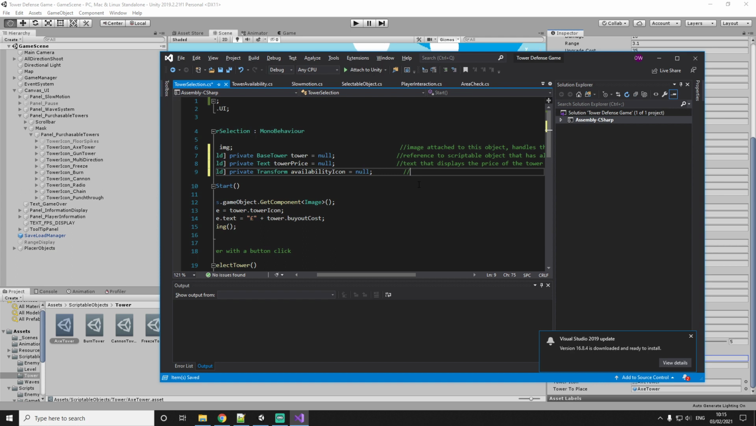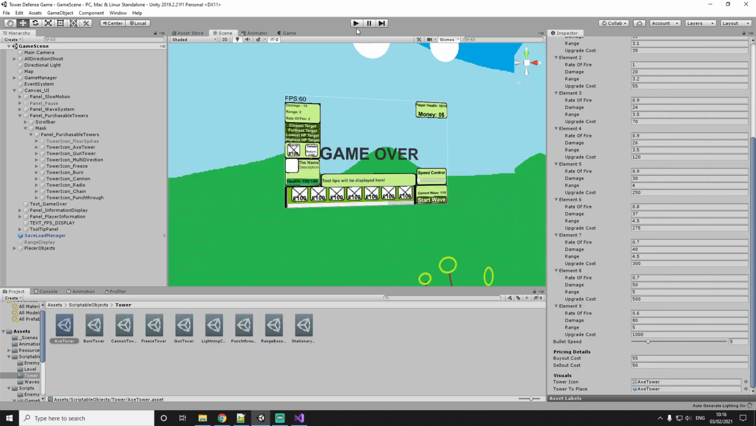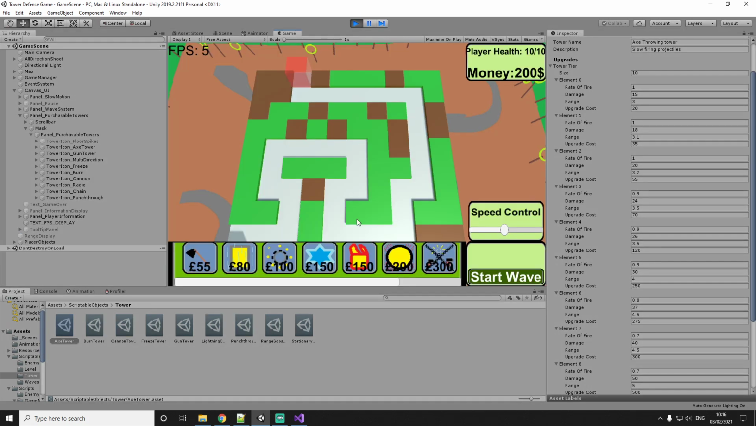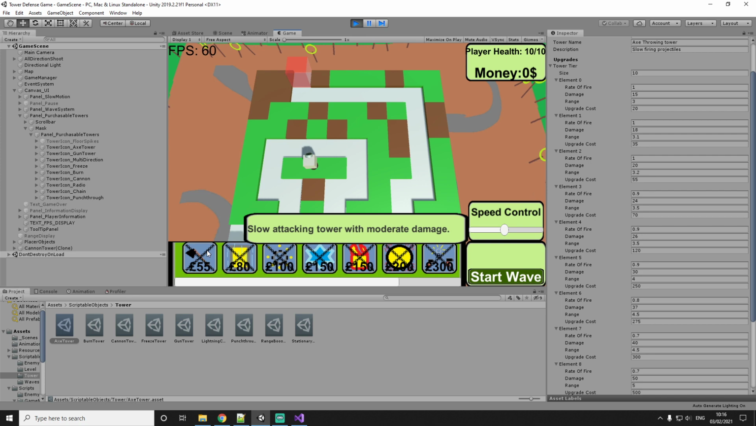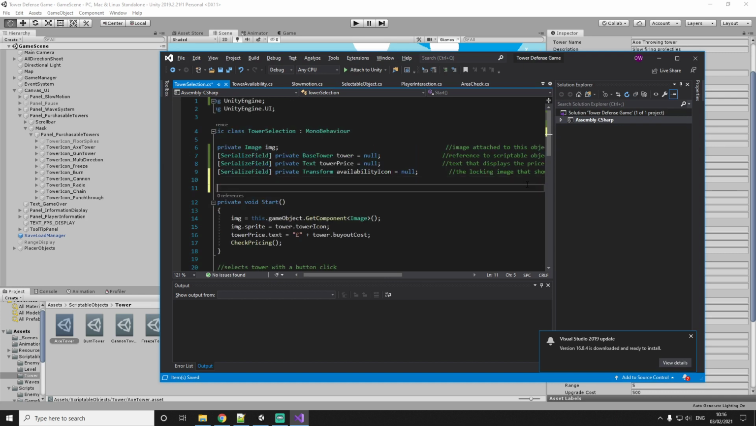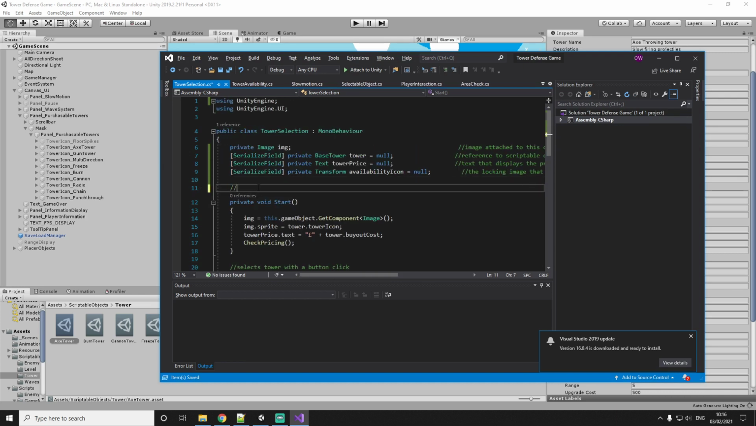And then availability icon is the locking image that shows that the tower can't be purchased. So the locking mechanism doesn't have any functional use in terms of code, but what it does is it visually tells the player what he can and can't do. So right now I can buy all of these towers because I have 200 money, but if I put this tower, all of them become unavailable. And as a player, you can tell that you can't get it because of that sign. So that shows with user experience.